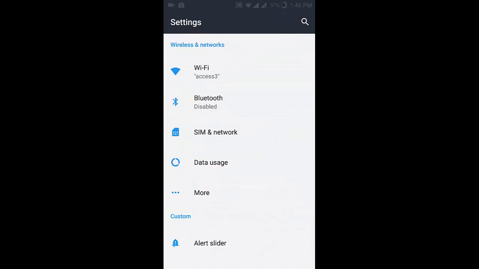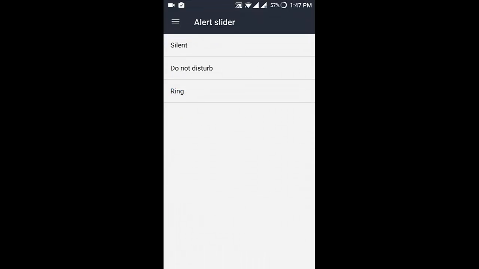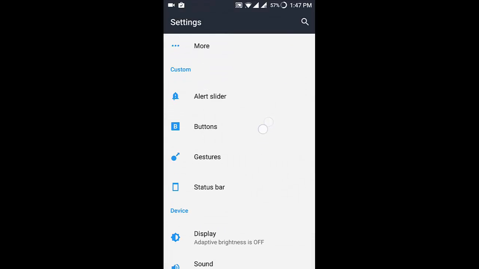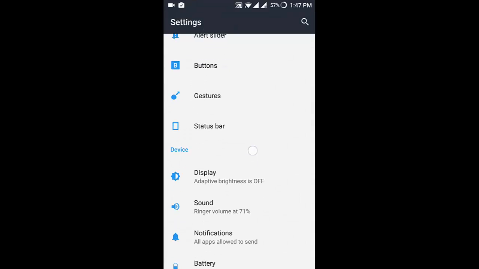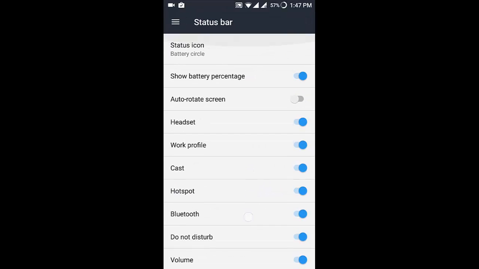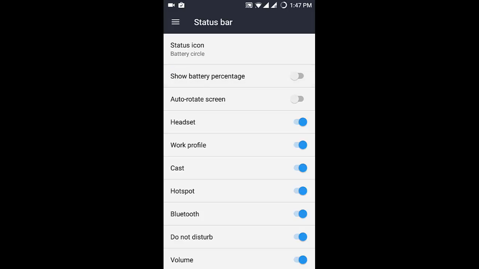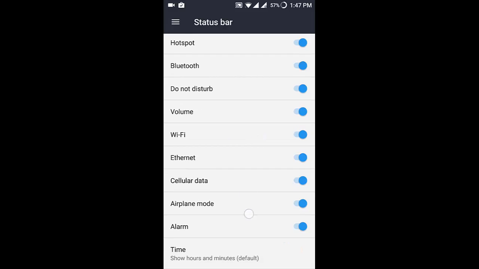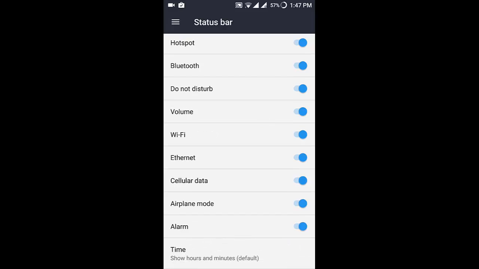And if you go to the settings menu, Data usage, here you have data firewall, and then alert slider. You can customize the alert slider option. Buttons you can customize, gestures, off-screen gestures, and here is an option called status bar. From there you can customize the status bar look. If you want to see the battery icon in a different format, you can go for that. If you don't want to see the battery percentage, you can do that also, and you can basically turn on and off each and every notification icon from here.